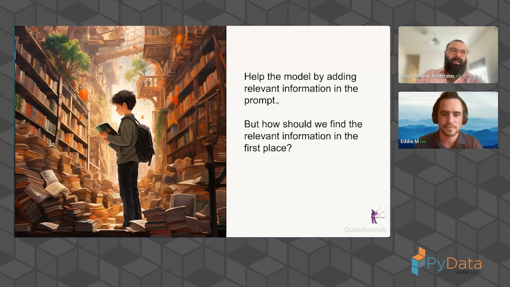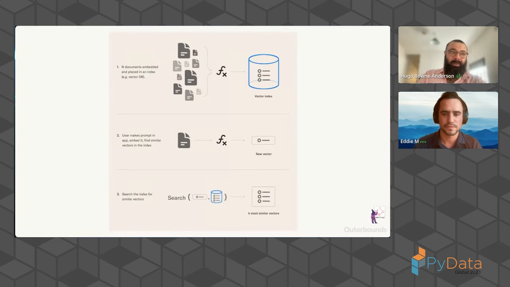Exactly. So as Eddie said, we're going to help the model by adding relevant information. But how should we find the relevant information in the first place? So Eddie, maybe you can tell us a bit about the type of vectors we're creating, and then we can jump in and have a look.